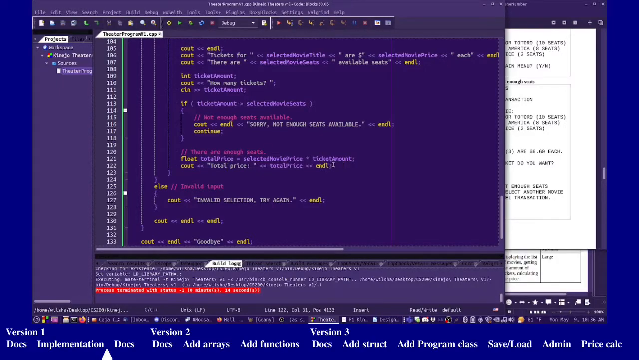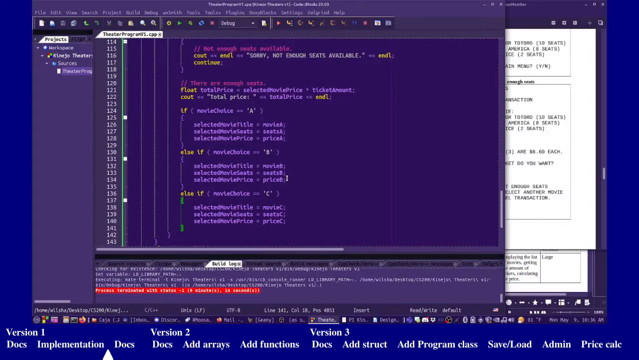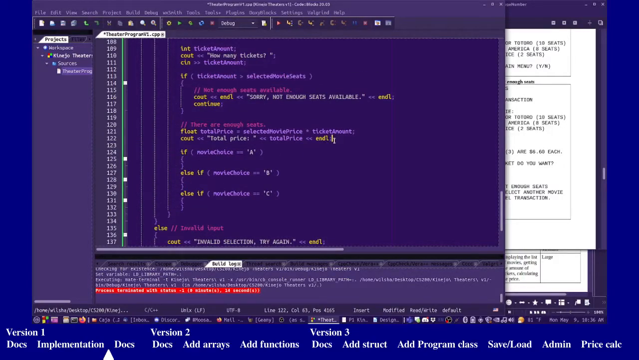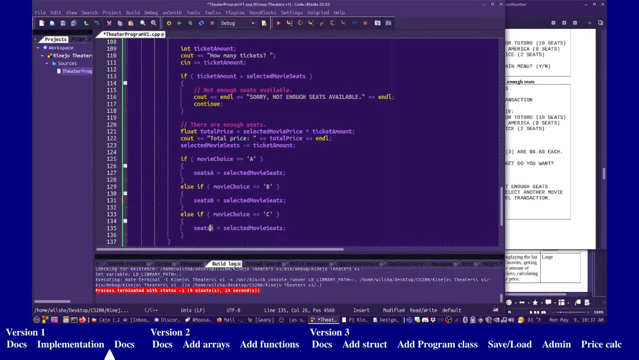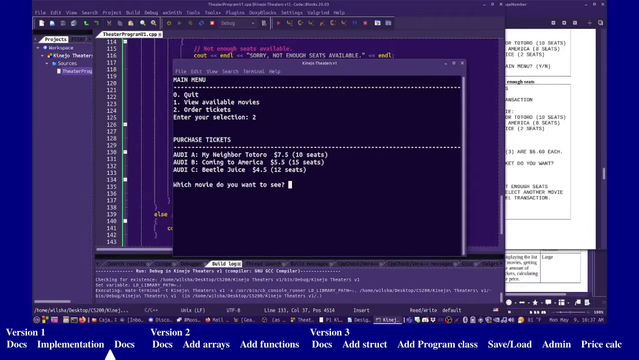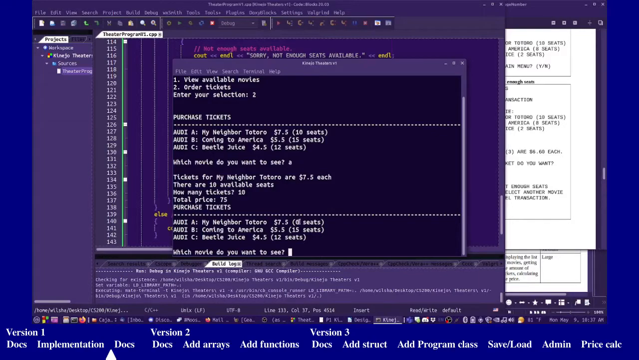So, total price, and we'll also need to adjust the seat amount. So we're going to need this again. But we don't need all of this information, so we'll get rid of this part. Total price, let's just say the selected movie seats. We're going to subtract the ticket amount from that. And then in here, we'll set seats A to the selected movie seats, or seats B, or seats C. So then that should adjust the amount of seats. Let's go ahead and run, order tickets. Let's do A, 10 tickets, total price. Okay, this needs to be cleaned up a little bit because it is ugly. But now we have 0 seats remaining here.